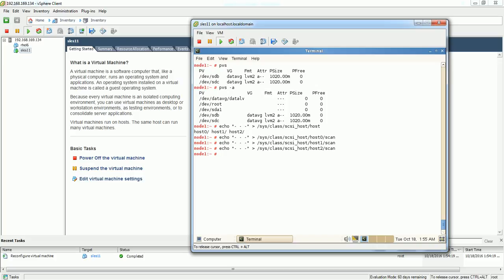Done. So all the hosts have been scanned. Now I want to see pvs -a. If you run pvs -a, you will be able to see a new disk with the name /dev/sdd, but you cannot see the size.